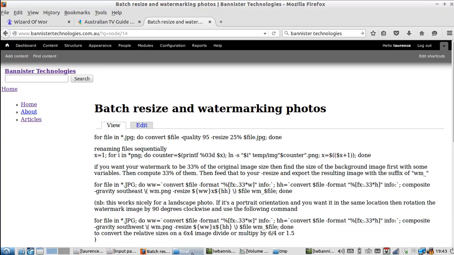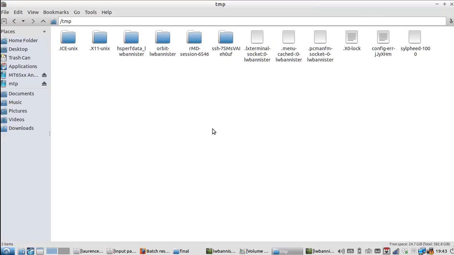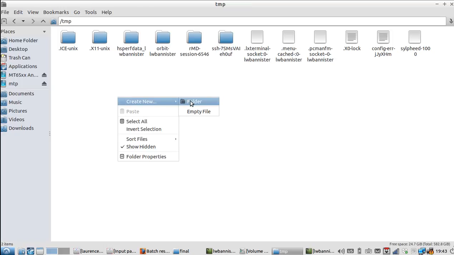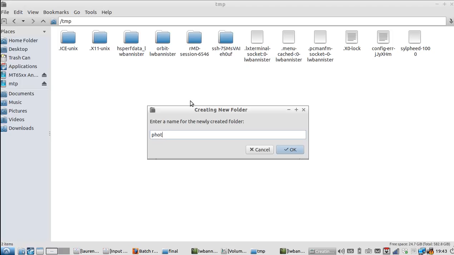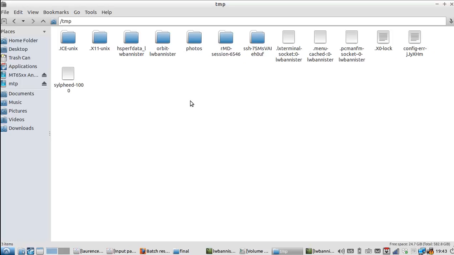So here's a demonstration. What I'd recommend you do first is, I'm going to use my temp directory. You don't have to use a temp directory. I use it because as soon as I shut down my computer, it will delete everything from this, so I don't end up with lots of stuff. So I'm going to create a new folder, and I'm going to call this photos.